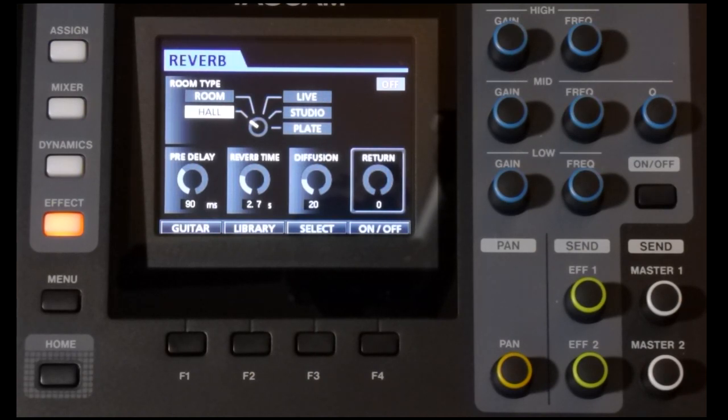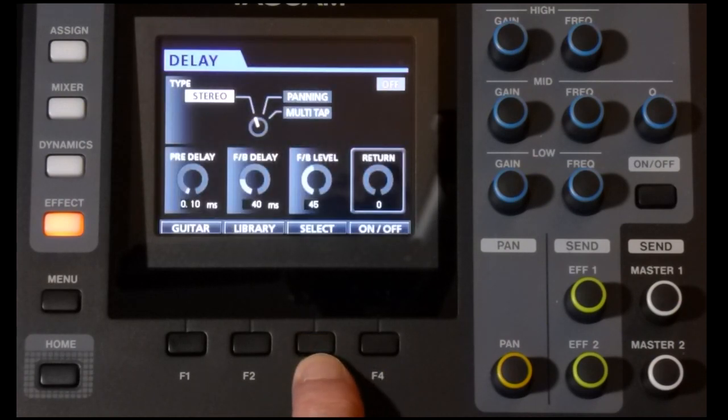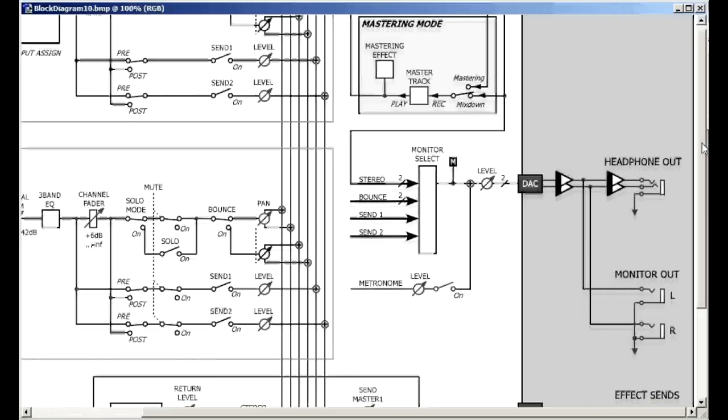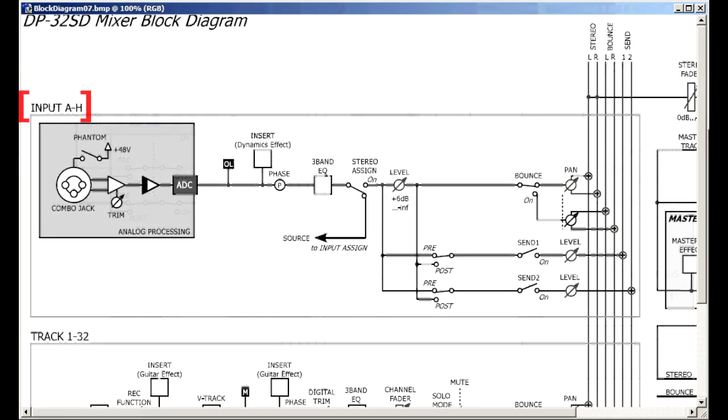So this single internal send effect can either be a reverb, a chorus, or a delay, but only one type at any one time. Now notice they're all time-related effects, which fits in with their use as a send effect. Here's the send effect on the block diagram. The signals enter the block from the left and come out from the right. So let's follow the path from the input.